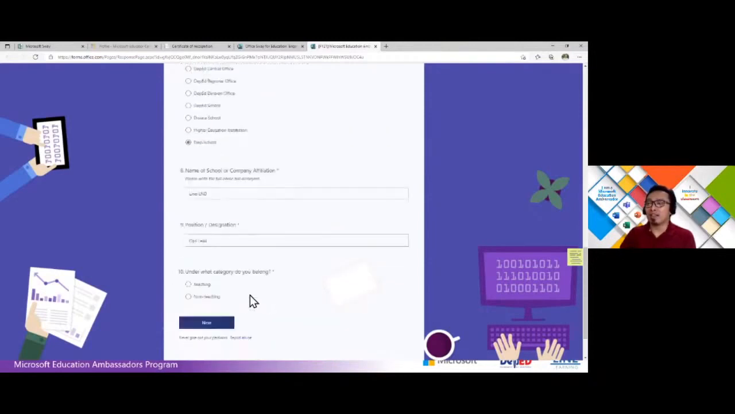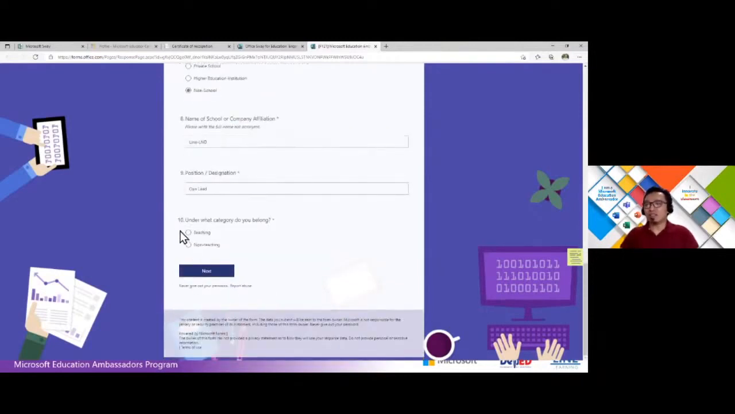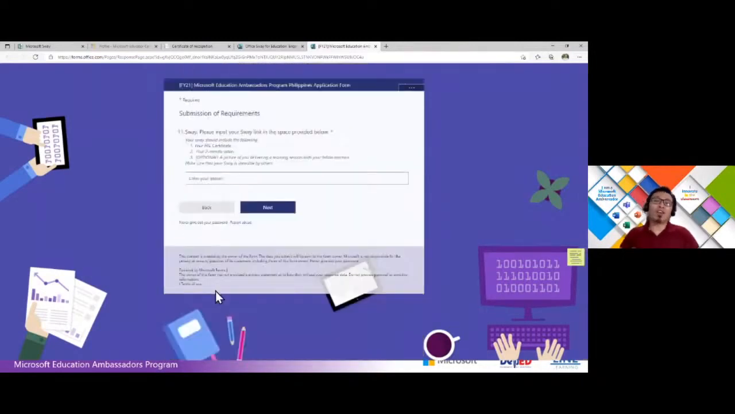Then, I'll put non-teaching, click on next. On the next question or section, this is where we put our Sway link. So, please do not put number 1, number 2, number 3 there. Let's not put an email address or anything except for your Sway presentation link. Do not put your name there and all.